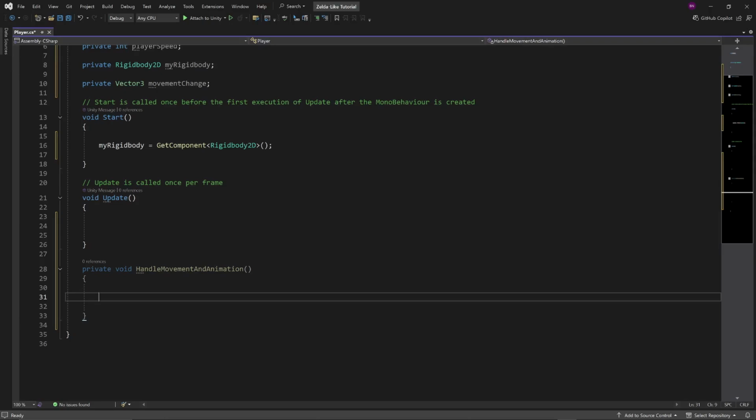So the first thing we're going to do is movement change equals vector3.0. So again, this automatically filled in for me. So we're going to hit tab to fill that out.